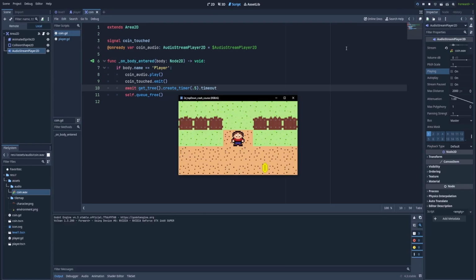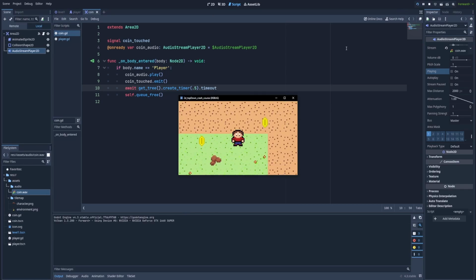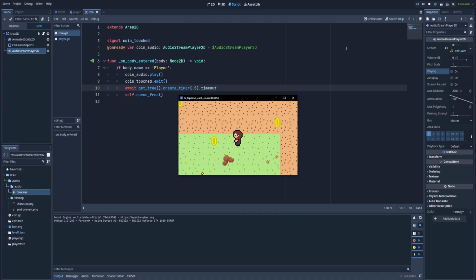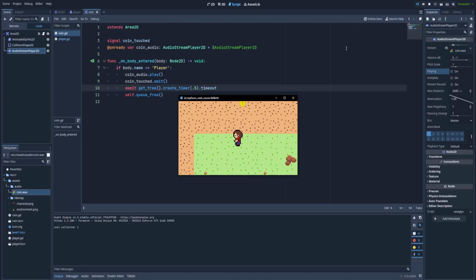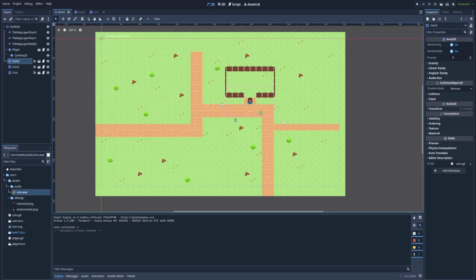We can save it, and that way the coin will disappear after half a second, and let the audio stream player play. It's not perfect, but later we'll use it with the animation and it will look much better. So for now, let's leave it like that. And right now we'll focus on the UI element to make our score visible for the player.